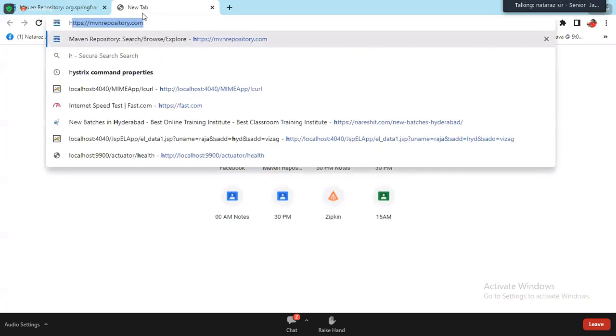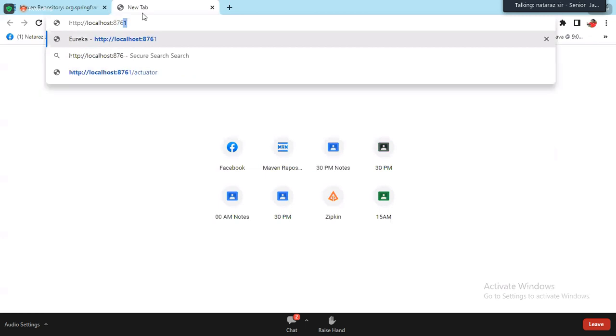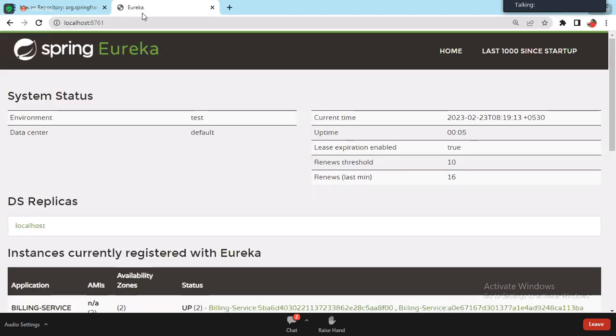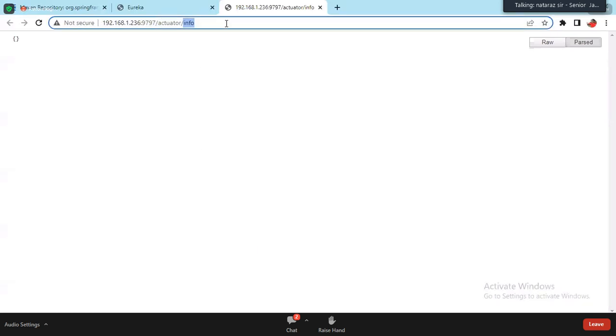Open this, guys. Open Eureka server information. What is there? 8761. Enter. Check it out. Billing service, how many instances? 2 instances. Shopping service, how many instances? 2 instances, instance 1, instance 2. This is Zuul server, 1 instance. Coming now, everything is coming. It's running on which port number? 9797. Click on it. Actuator info is there now.